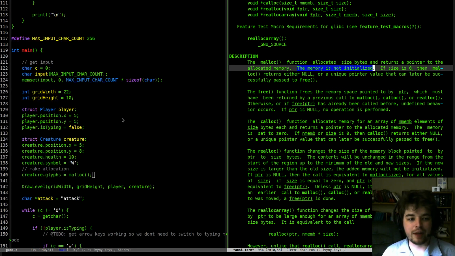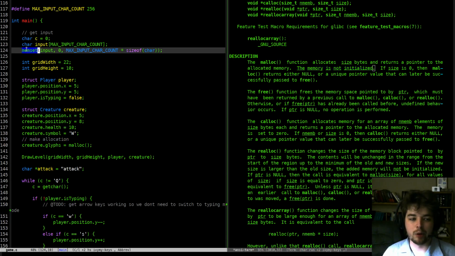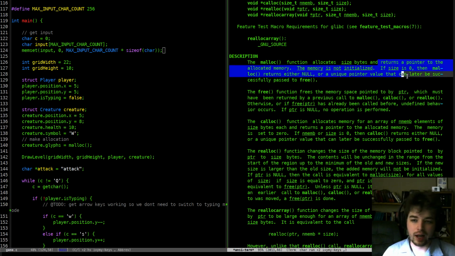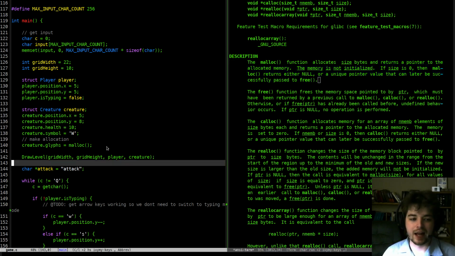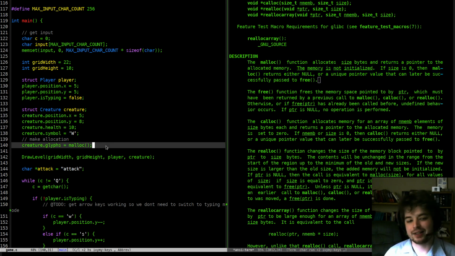Now, what it means by the memory is not initialized is, remember, we had this thing where we did the memset earlier, where we said, hey, I want you to take all of this memory and go ahead and set it to be 0, right? So that initializes it to something. And if the size is 0, then it returns null. Which, again, is not really a concern for us because we aren't going to be asking for null things.